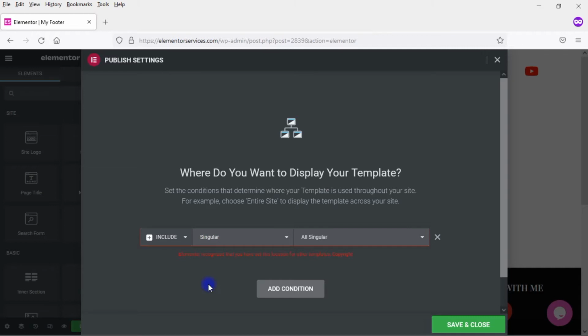So for me, the theme builder is one of the most powerful features of Elementor Pro and one of the main reasons to upgrade from the free version to the pro version of Elementor.